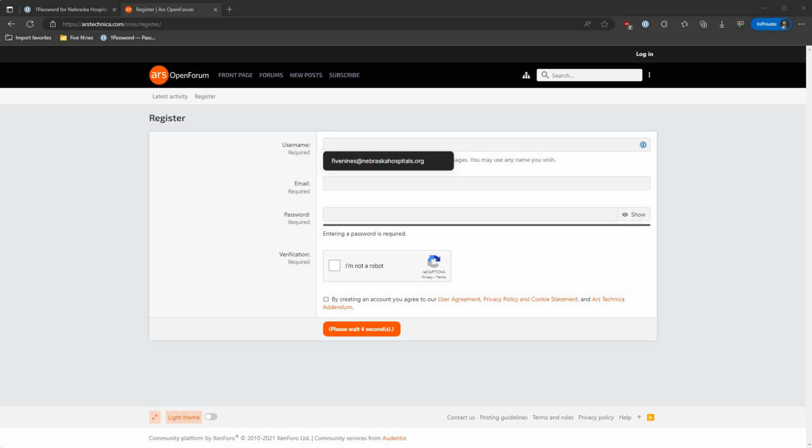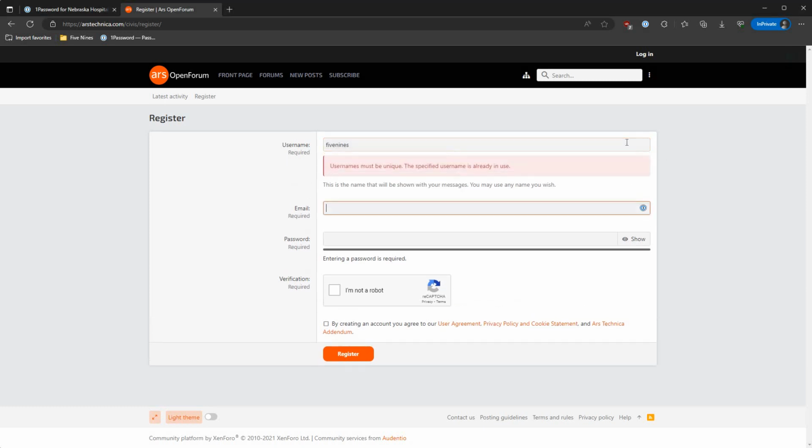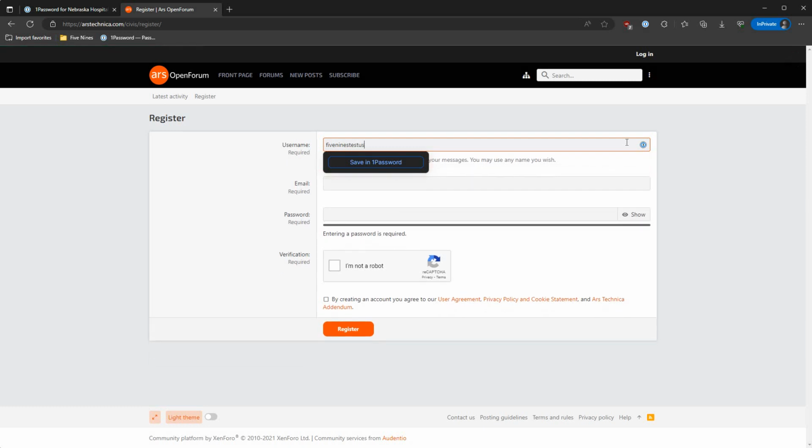So let's just say in the username field, it will give you the option to generate your username or you want to use your own. So I'm just going to use my own. We're just going to say 5 nines, and that account looks to be taken. So let's just say 5 nines test user. That's pretty specific, and I don't think it's going to be taken. And perfect, there we go.